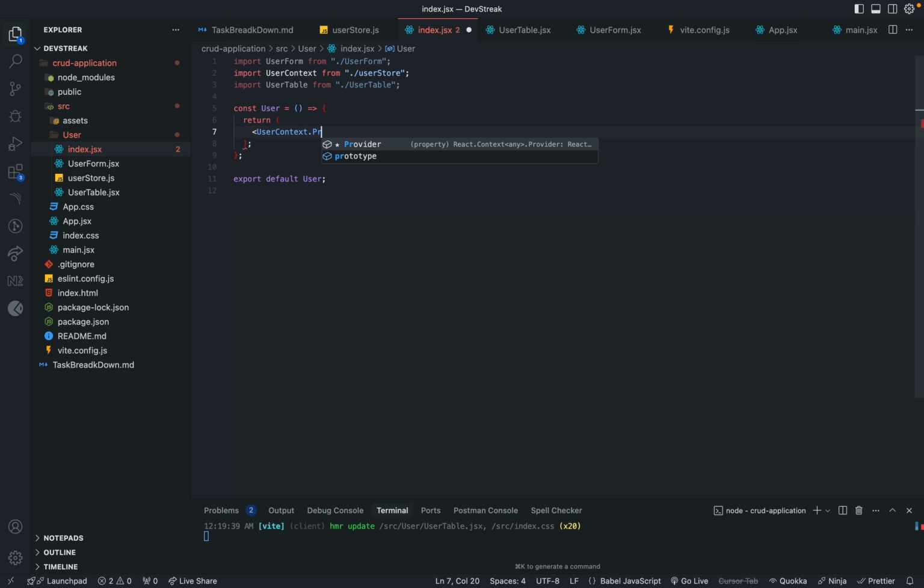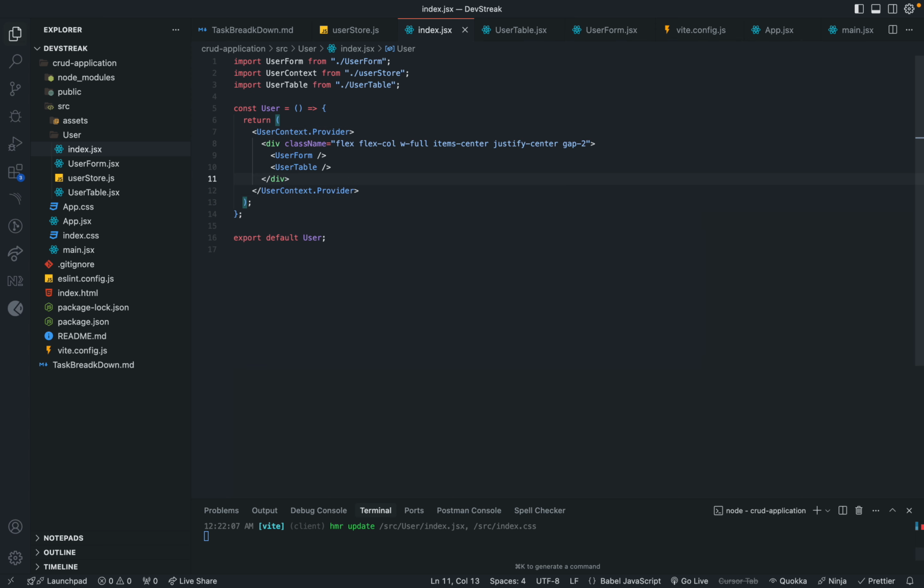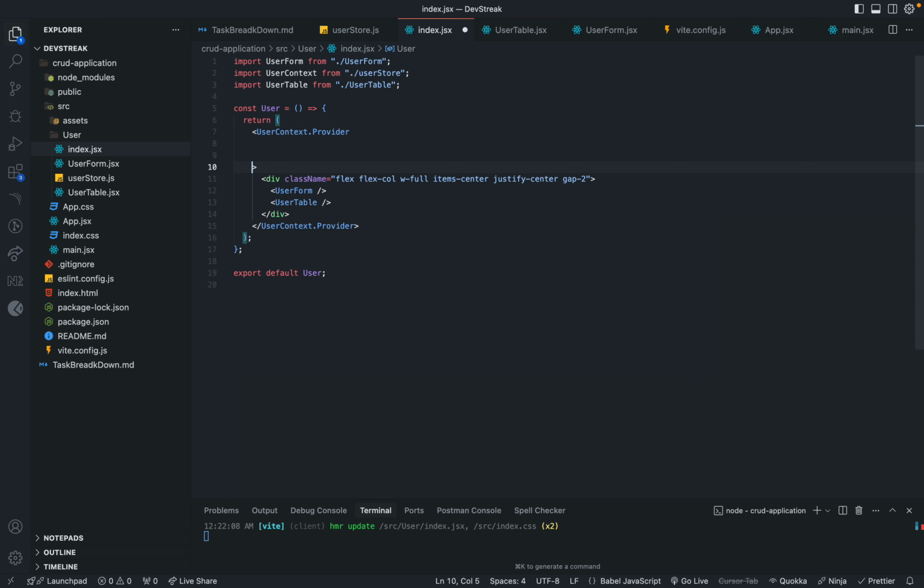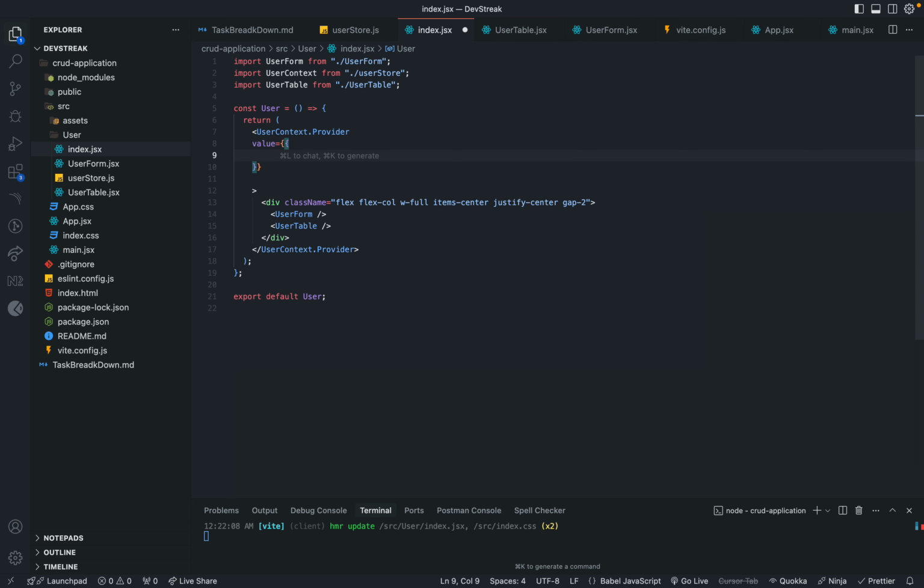Now we need to take leverage of the provider. In the provider, we can wrap our component. Here we need to pass the value, which is nothing but the state that you want to serve. In the initial, just for the purpose of showing you, let me create an object. It's tab streak at gmail.com. No, no, email.